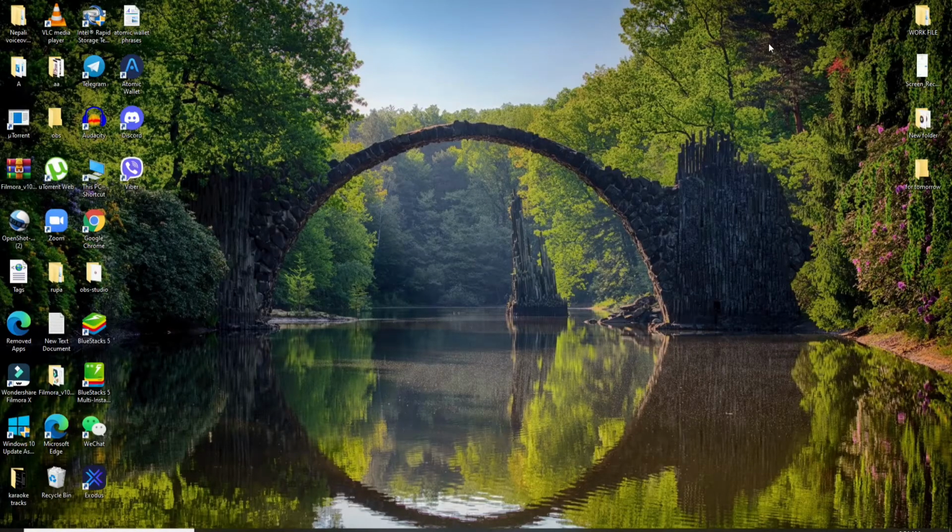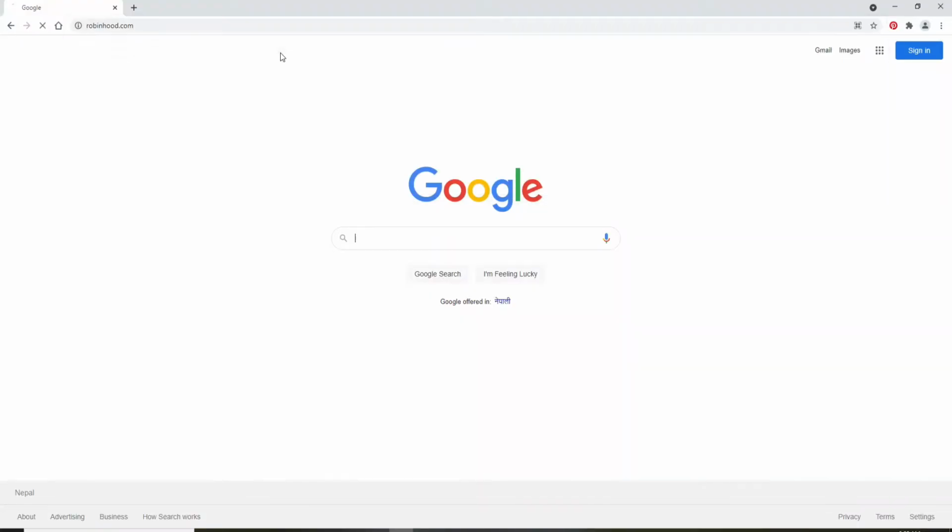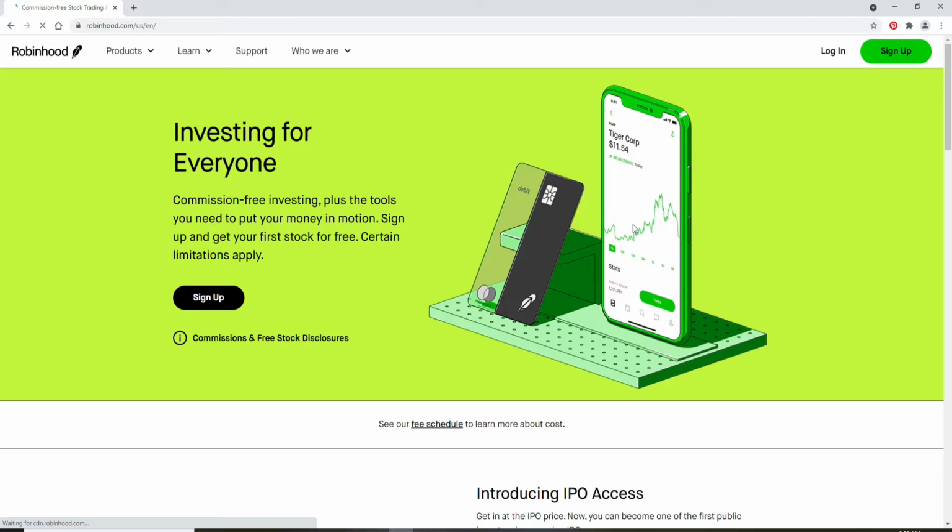In order to log into your account, open a web browser. In the search box, type in robinhood.com and press enter on your keyboard. You'll end up on the official website. Now, click on the login button at the upper right corner in order to log into your account.